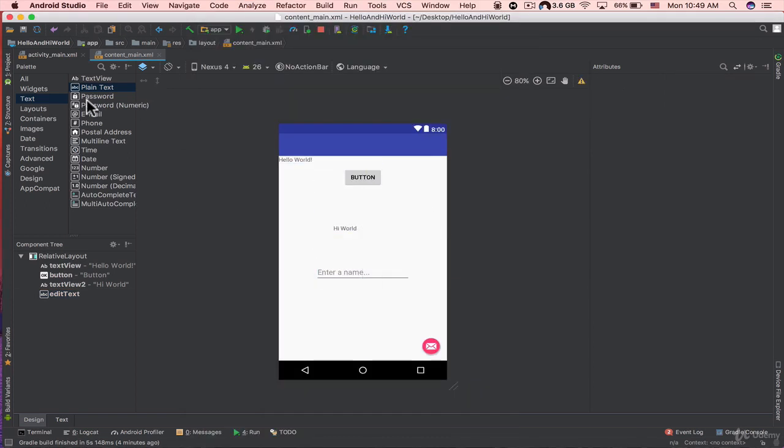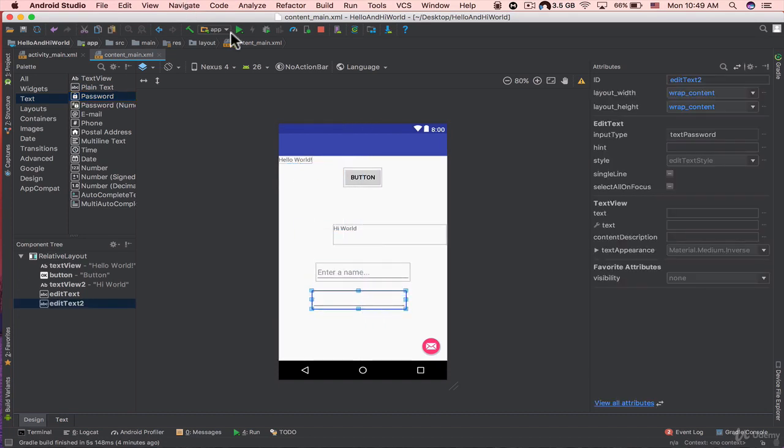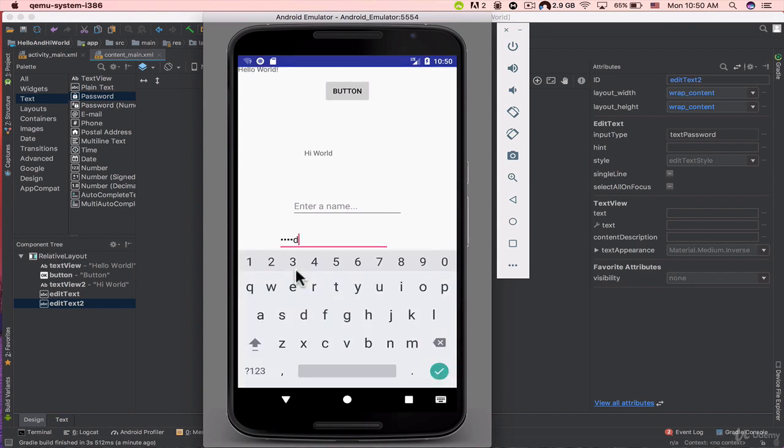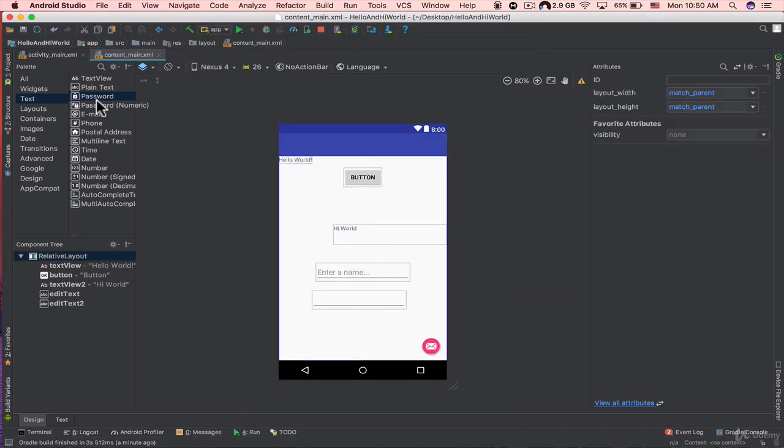We have some other edit texts. We have the password edit text, which you can actually enter a password. So let me just drag a password edit text here. And here, let's run the app. So here you can see our edit text. And as you can see, whatever I put here is shown as dots, right? So this is how we can use it as a password edit text. And we have lots of other edit texts. We have password numeric. You can only enter numeric values. We have email, phone, postal address, and lots of other components.